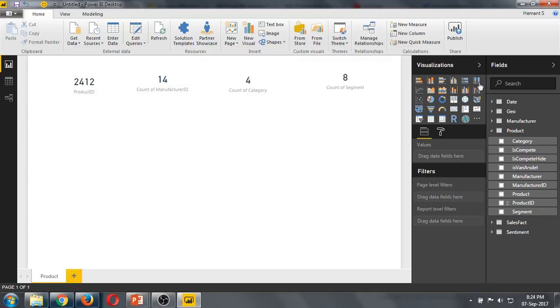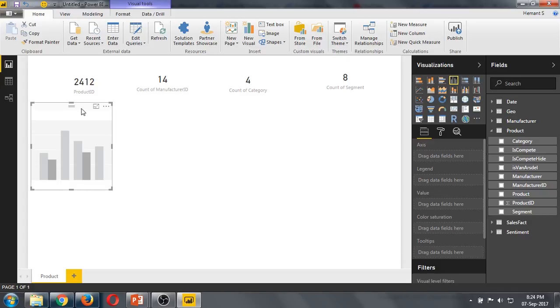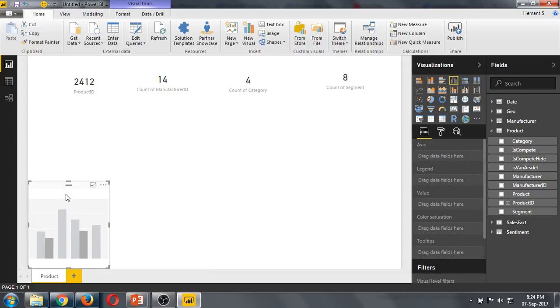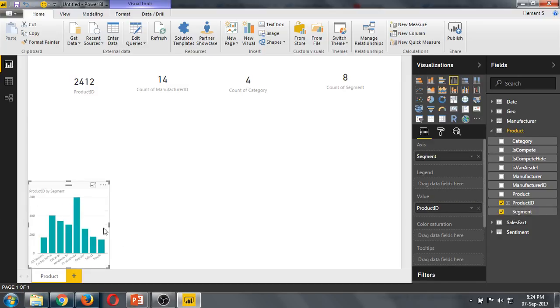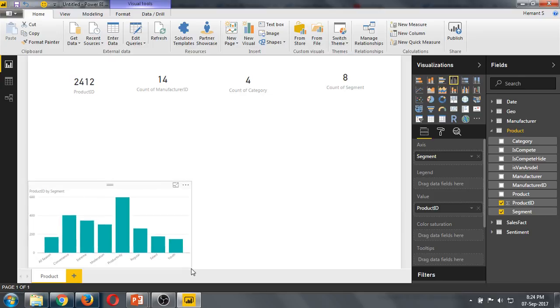So this is going to be a bar chart. Basically what I'm trying to do is get my product overview. For that, there are different types of bar chart present in Power BI. What we're going to do is use a clustered column chart. Once I click on it, the clustered column chart gets added here. To this, I'm going to first bring in my product ID and then I'm going to bring in the segments. So this in turn gets converted to the visualization that you see here.